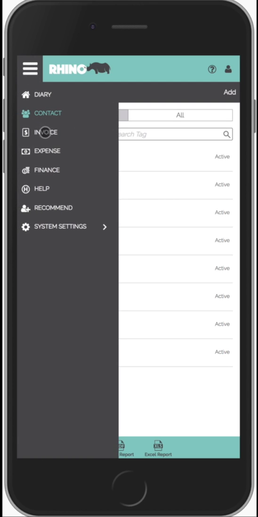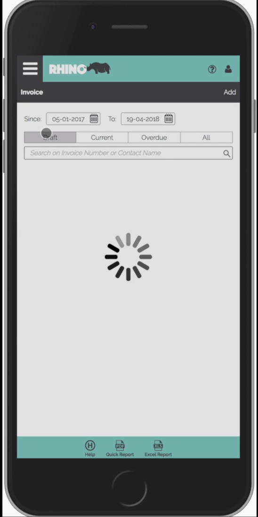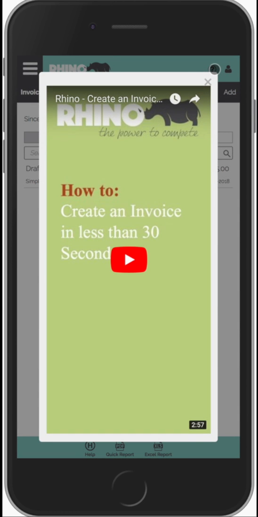And if we click on the invoice menu and we click on the help icon, then we can see how to create an invoice in less than 30 seconds. The tutorials are approximately between 2 and 3 minutes long, so we've tried to keep them nice and short.